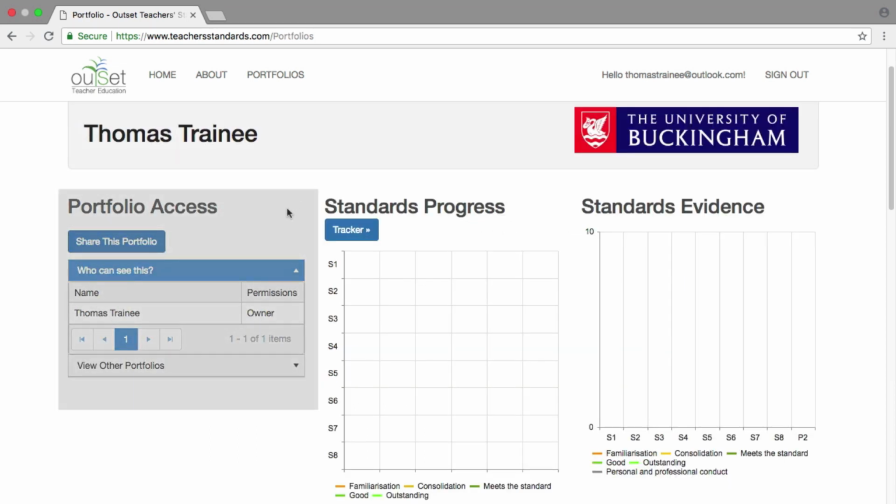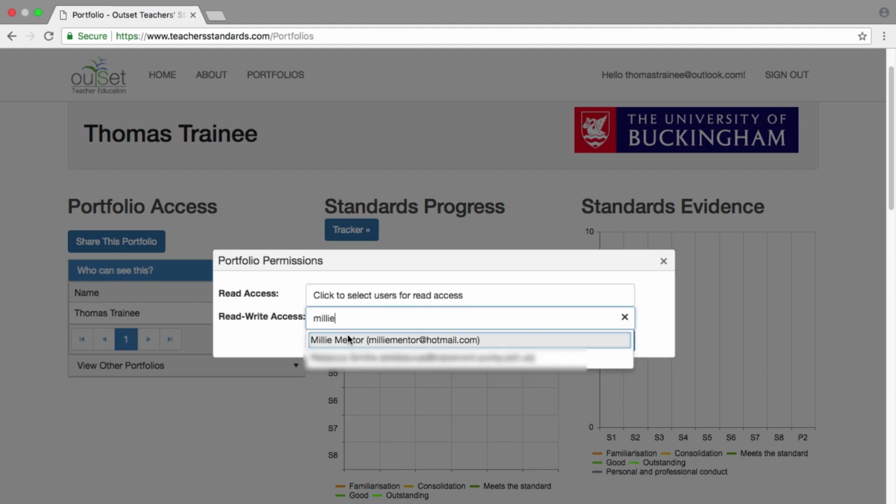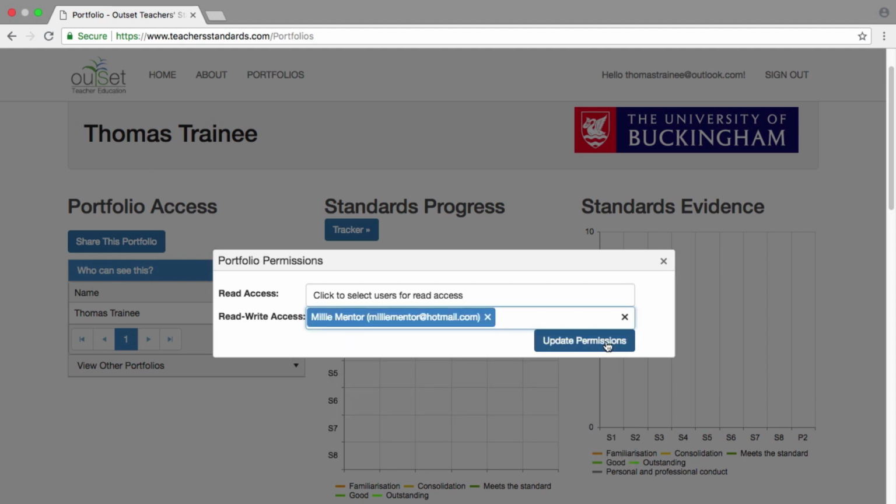Share This Portfolio lists people that are able to view your portfolio. You will be listed as the owner. Your mentor and your Buckingham tutor will have read-write access, and anyone else added should be given read-only access. You will have a lead tutor assigned by the School of Education. Please do not delete this person. Once your mentor has registered, you will be able to add them by clicking Share This Portfolio. Your mentor will not see your portfolio until you have given them access.